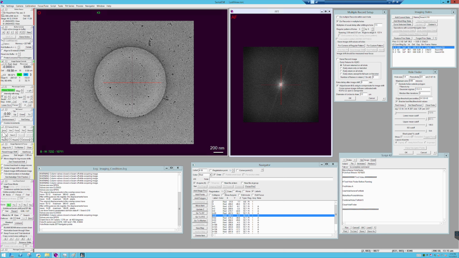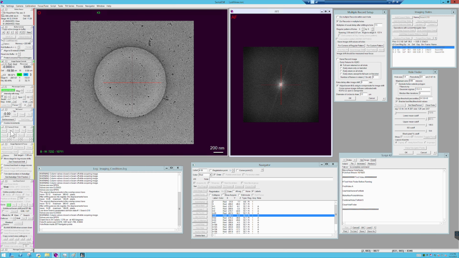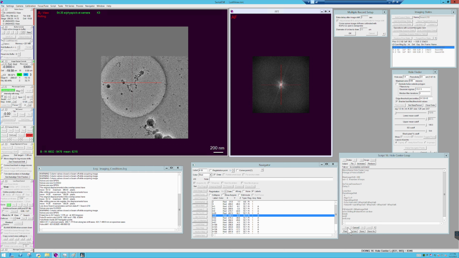Before I set up a data collection, I check the camera parameters. I am cropping the view into a square so that it contains a single quantifoil hole in the center. You can verify the hole center procedure by running the script hole center as shown.